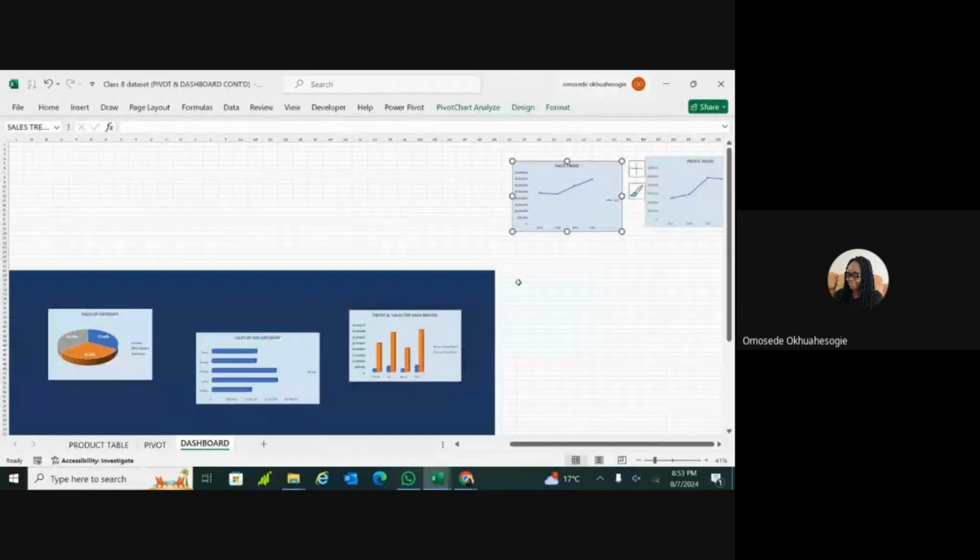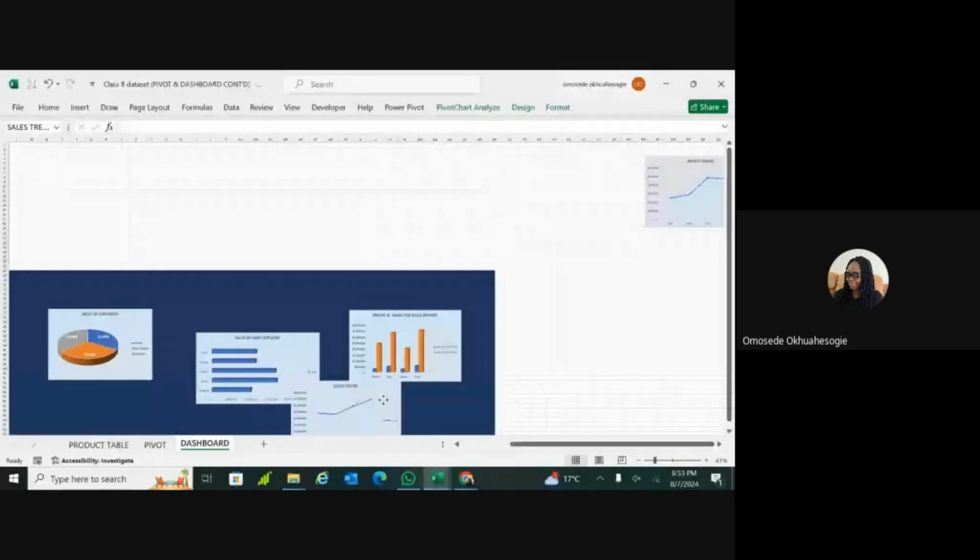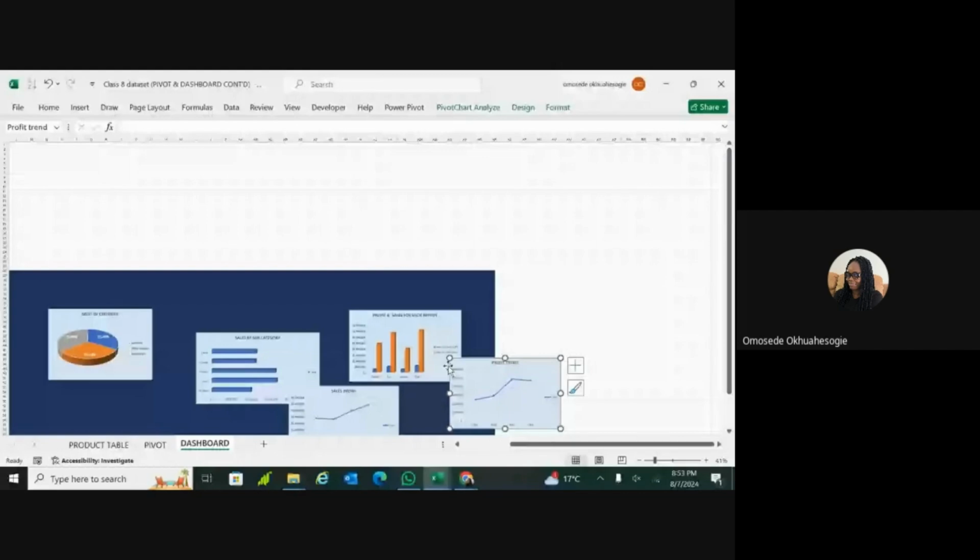Let me just move. You can also move it at once. So with your Control X, you can cut it and then come and paste it. Whichever you do, it's the same as far as you have been able to move your visual to your dashboard.